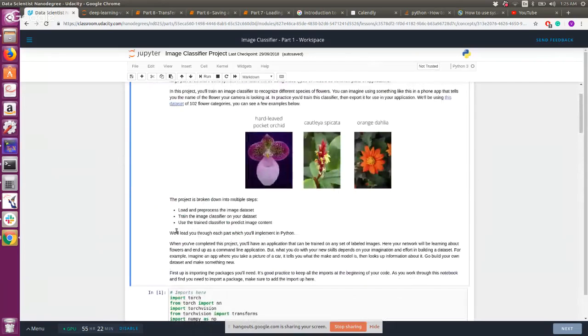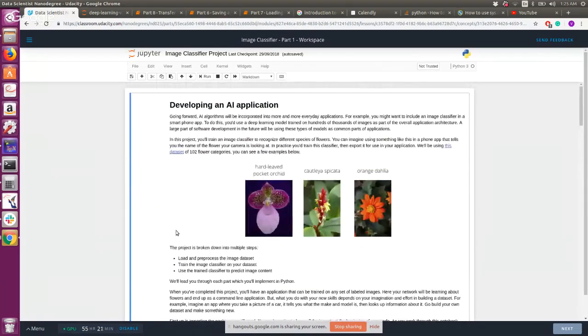The problem is that in this project you will train an image classifier to recognize different species of flowers. Here are some examples: hard-leaved pocket orchid, Cattleya, orange dahlia. You can imagine using something like this in a phone app that can tell you the name of the flower your camera is looking at. Or you also know about Google Lens and all.